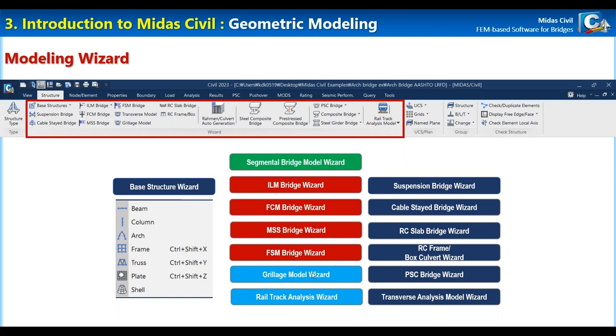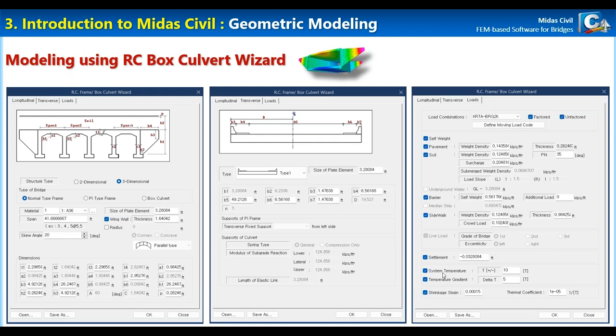For the grillage model wizard, you know that when you are modeling the girders, the bridge has to withstand lateral forces. So this grillage model helps to easily design those kinds of bridges. For other types of bridges, we also have the wizard for suspension bridge, cable stayed bridge, and so on, as you can see on the screen. Because we don't have a lot of time today, I'm going to explain a little bit quickly so we can start the analysis and design of the culvert wizard bridge.